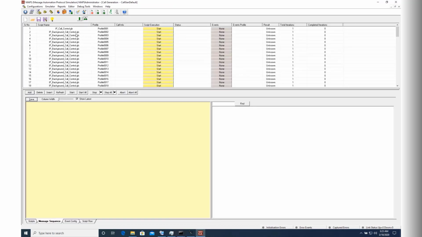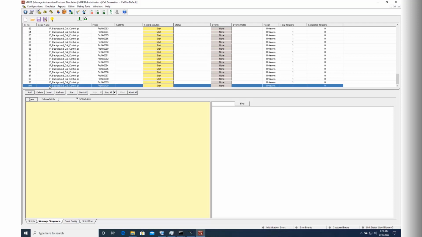Here we have added 100 entries. Each entry simulates an air-to-ground call. We will place 99 background calls and then one call on which we will measure the delay and voice quality. First, we will wait until all the 99 calls are established.